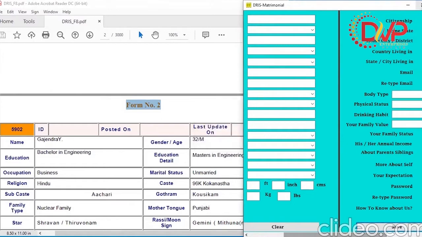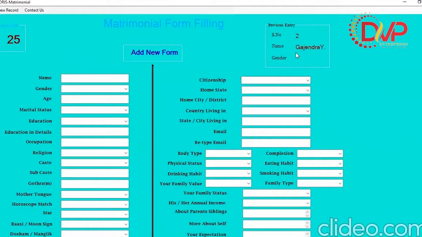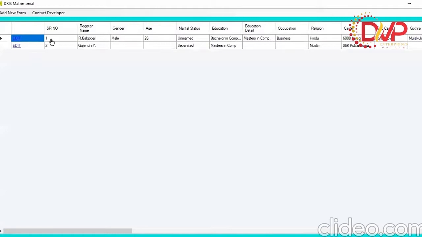Now you can see, at top right corner, software shows the last entry. This is the last form entered by you. Now 2 forms are saved into this software. If you want to edit these forms, just click View Record button, given at top left corner in software window. Here you will see the list of all forms filled by you. Now if you want to edit any form, just click on Edit button given in front of the form number. For example, if I want to edit form number 2, then just click on this Edit button here.